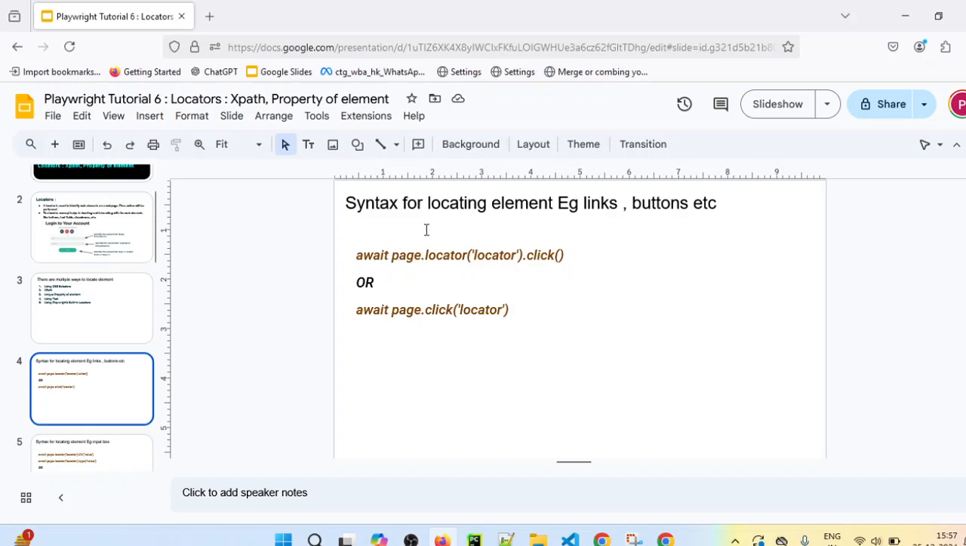We have also seen the syntax of locating an element. We can use it like this: await page.locator, in brackets we provide the locator, and then the method, for example .click. It will click on this locator. This is the first way. Another way is we can directly use page.click and then pass the locator value. Either of these approaches is fine.